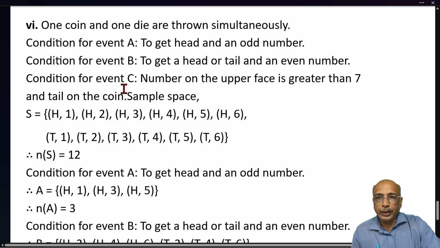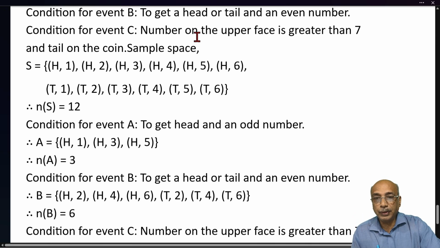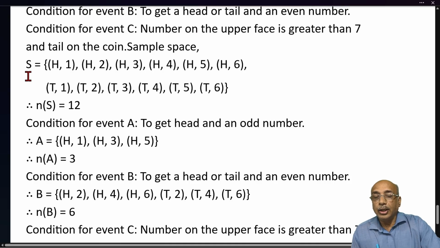Now one coin and one die are thrown simultaneously. One is a die which has 6 possibilities, and one is a coin which has only 2 possibilities. So how to write the sample space? Very important. So sample space S equals, if the coin is thrown, 6 times head comes, 6 times tail comes. So numbers can be 1 to 6.